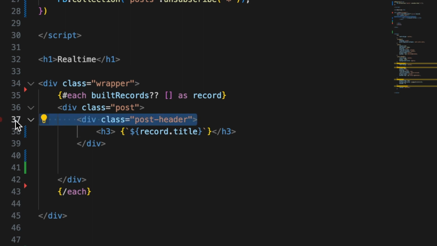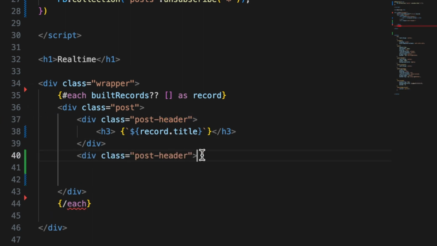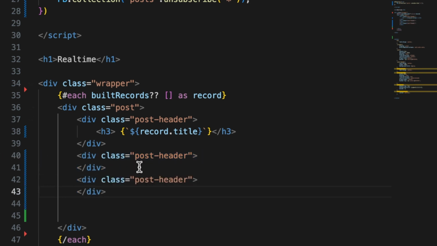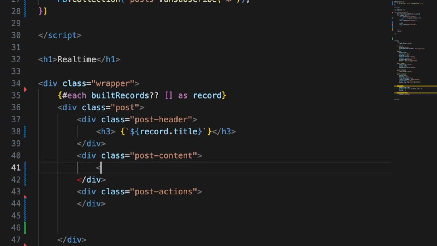And now we can copy this div and close it off. And we'll copy the whole thing one more time. This one will be the content, so post-content. This will be the actual text. And then the last one will be some actions. So in the content, we'll just put a paragraph tag. And we can copy and paste this string literal in there. And this will just be record.contents.